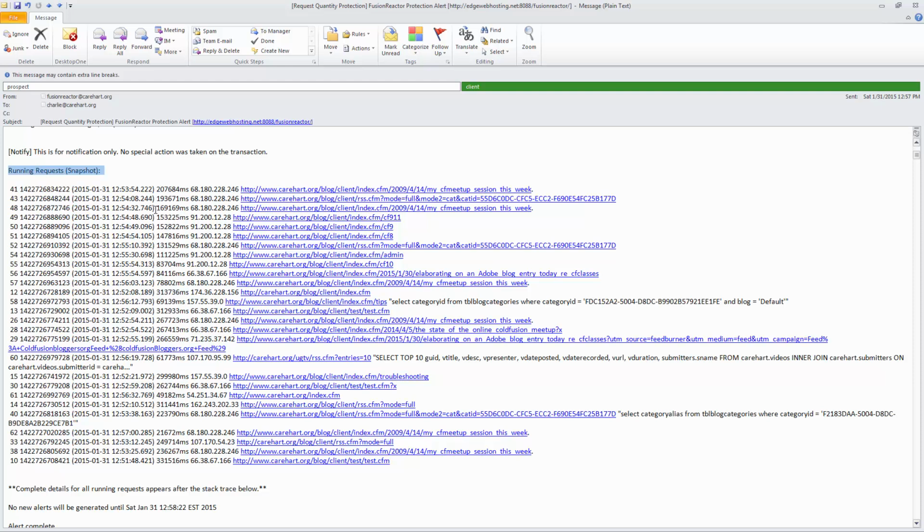Now, before I go any further, I want to show one other thing. If you get such an alert, do look at this first column. This first column is a request ID. FusionReactor gives every request a request ID. That's a very nice feature, and we'll use it in a moment.